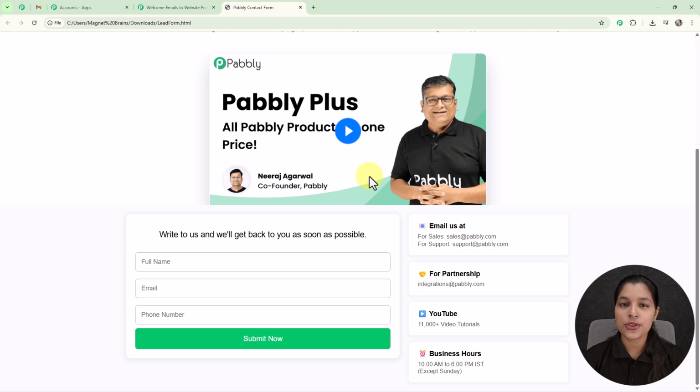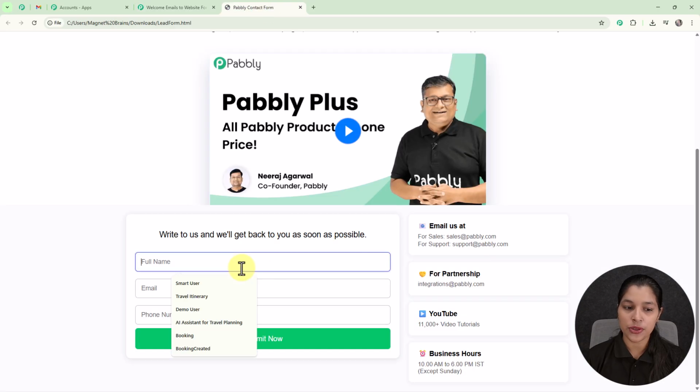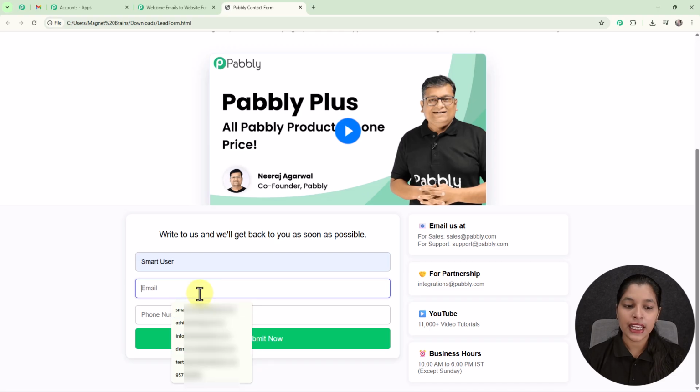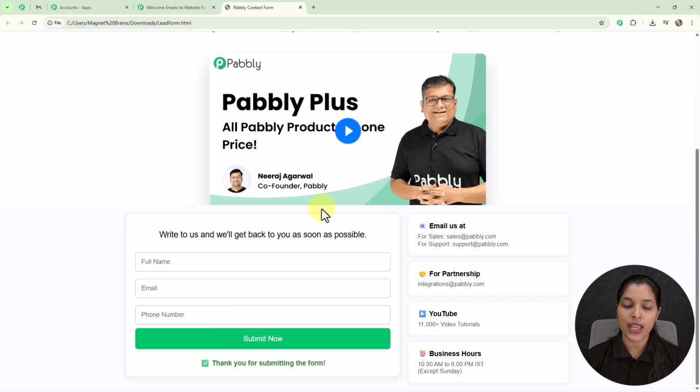Now I am going to show you how you can build this integration for your own website form. But before building this automation from scratch, I will show you the real working of this automation. So for that, let's move on to my website form, and here I am going to fill this form. I am going to provide my full name as smart user, email as smartuser@pabblytunes.com, and the phone number. Now we just have to submit this form, and here you can see my form has been successfully submitted.